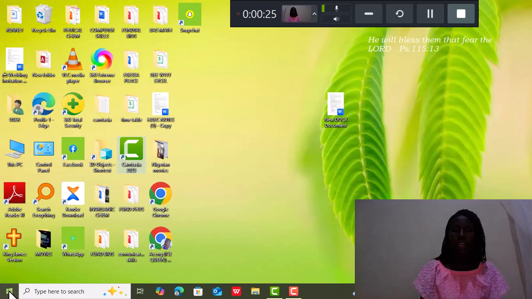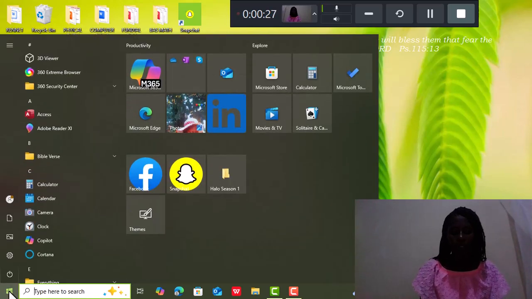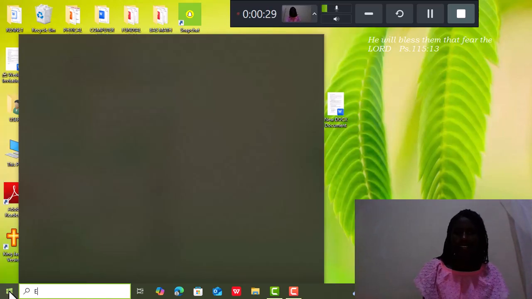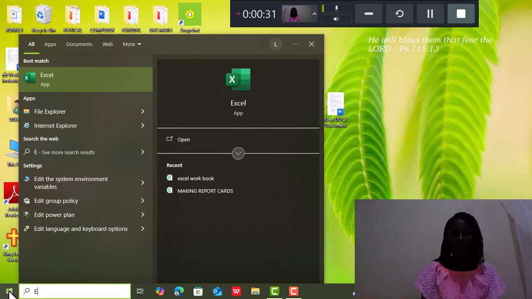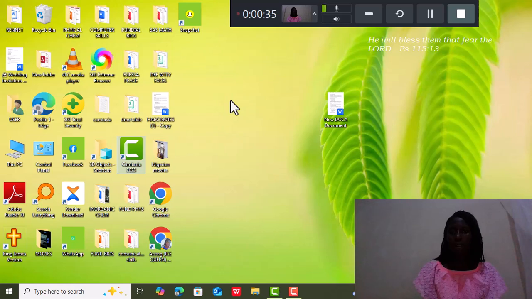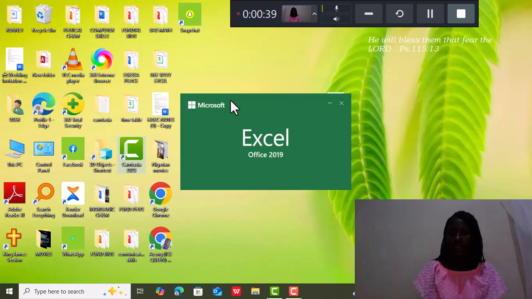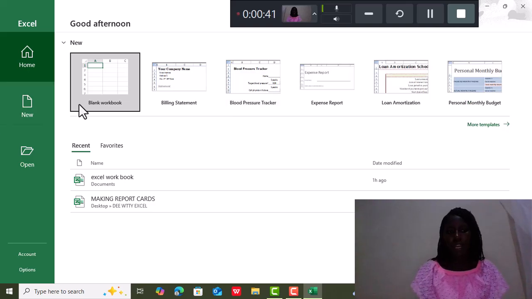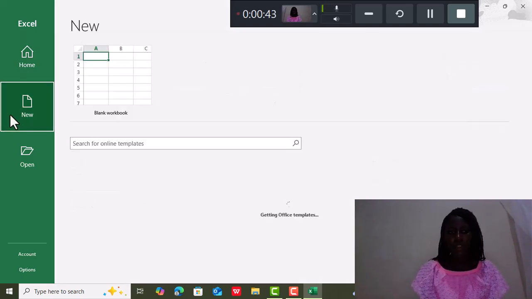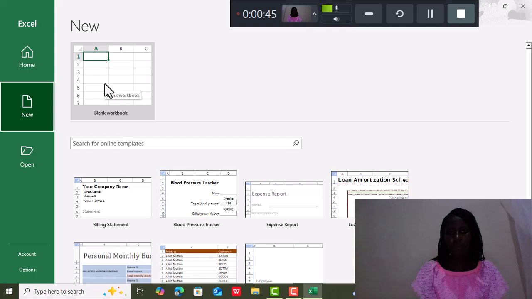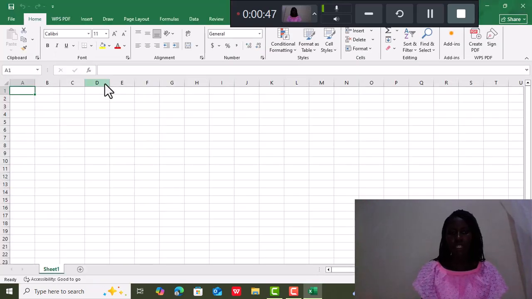So you come to the Start window, you click on Excel, you type Excel, and after typing you open the Excel workbook by double left clicking. Then you come to New, and click a blank workbook. When you click on it, the blank workbook will open.